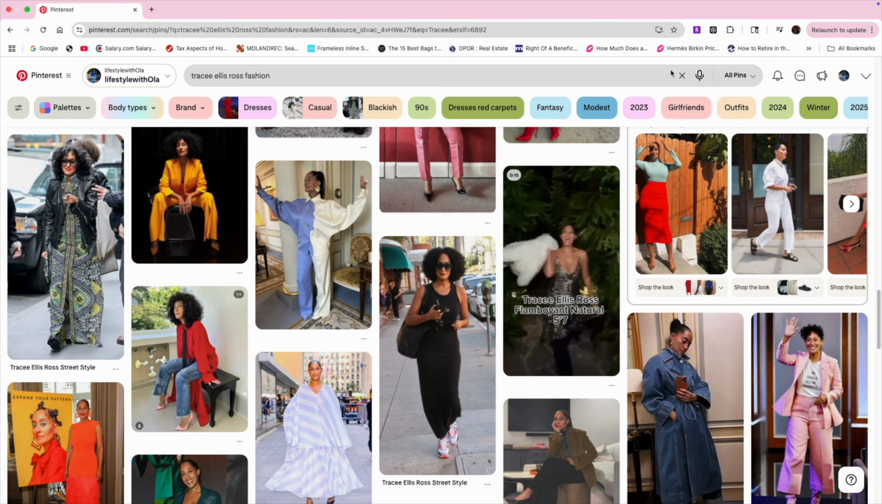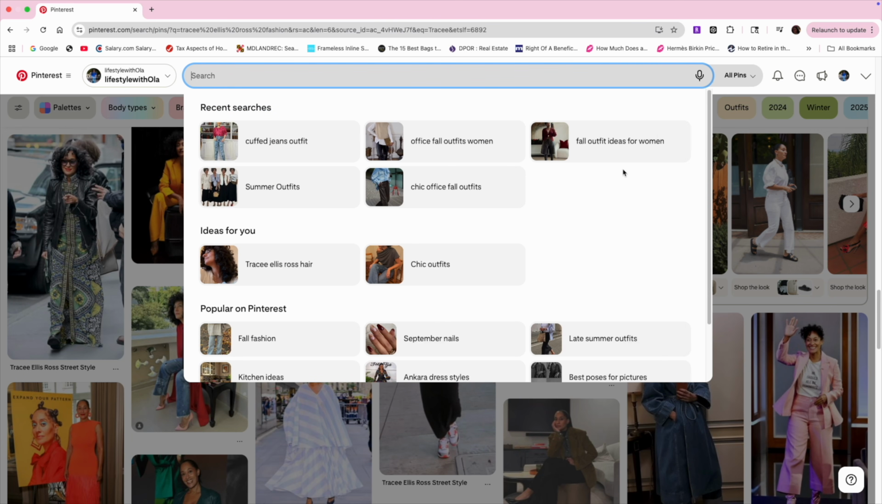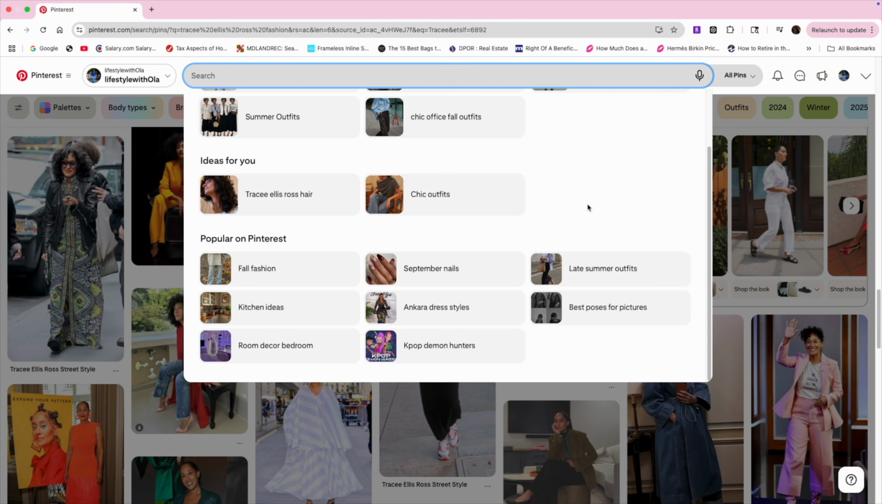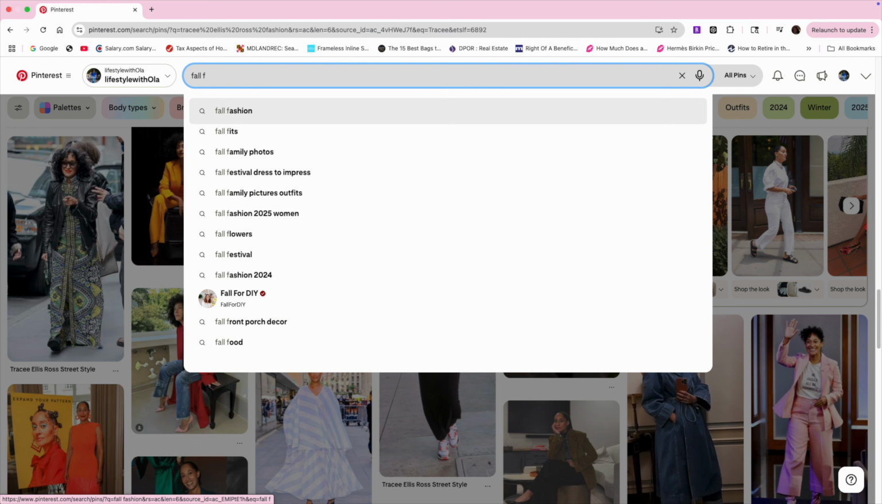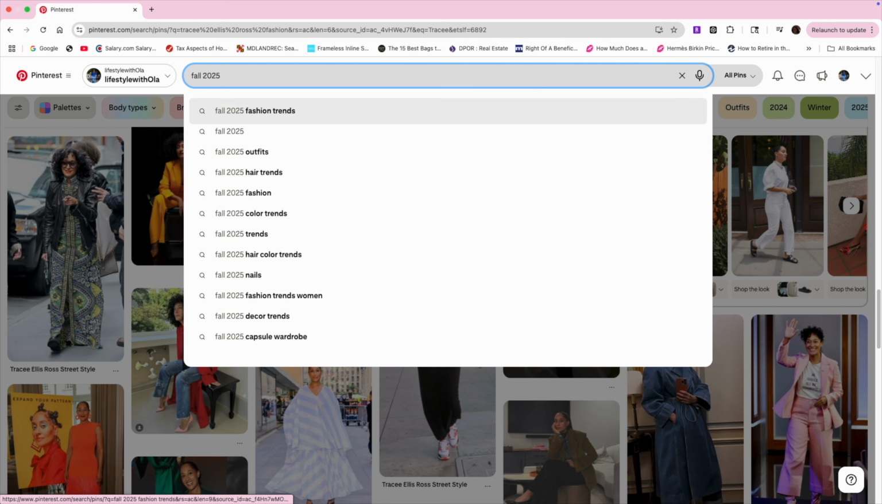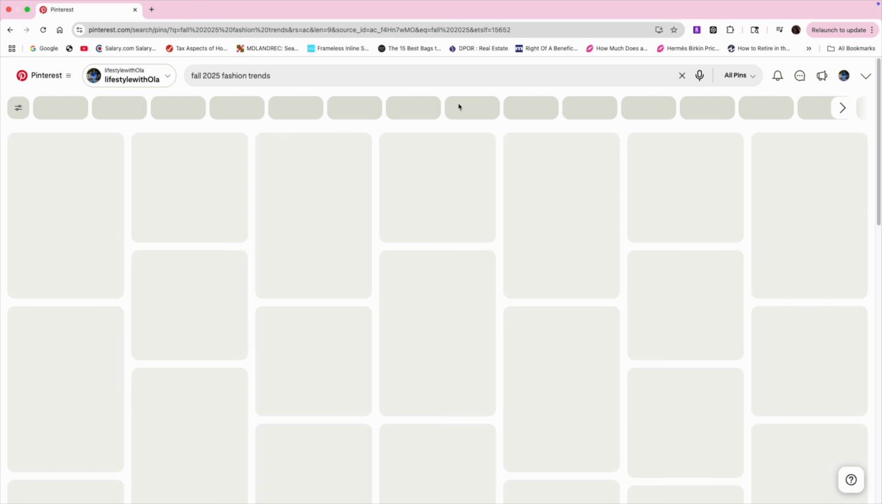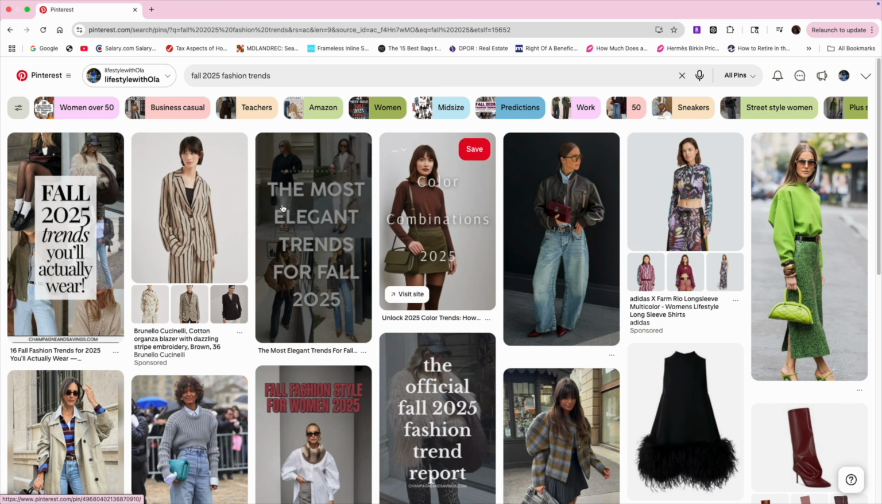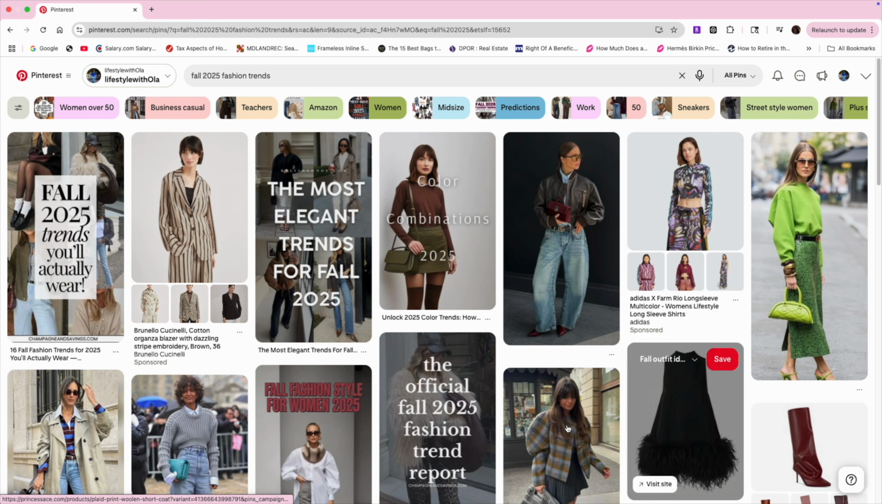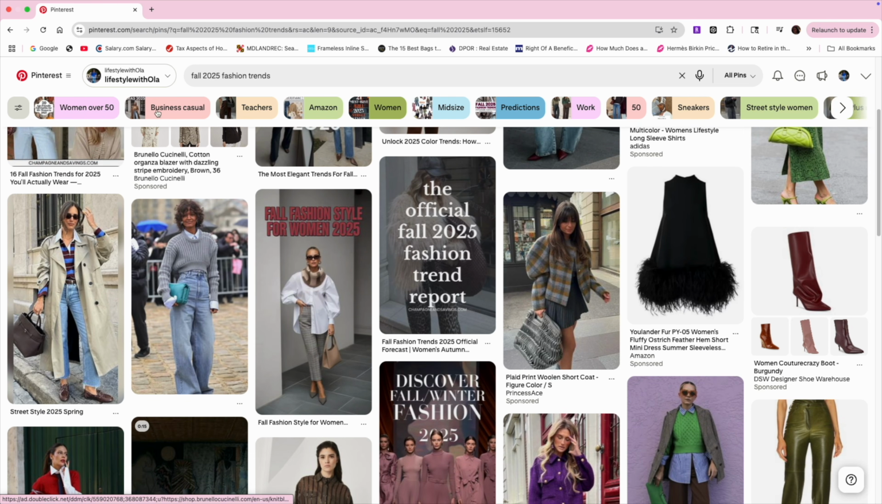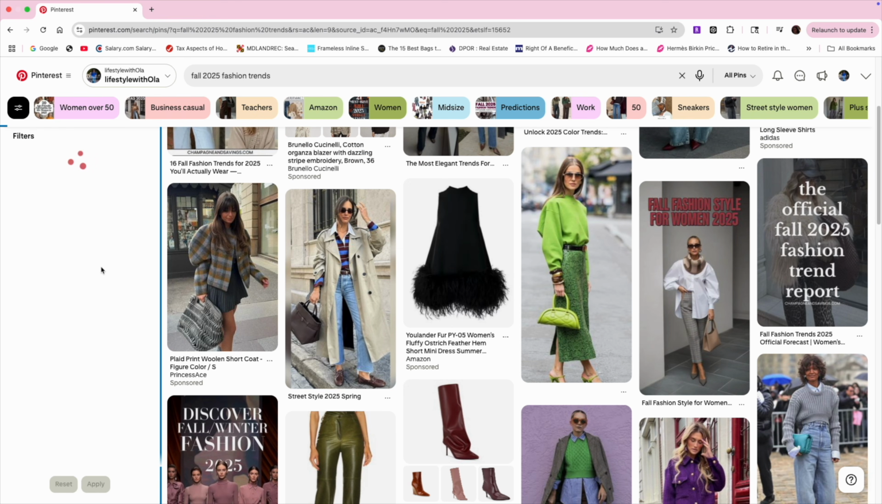So also, let's say for my Pinterest, I have a lot of boards that are out there, and sometimes, let's say even for fall 2025 fashion trends, I can easily look at that and say, okay, this is what they're calling for the fall. Fashion trends you'll actually wear is what this is titling it.